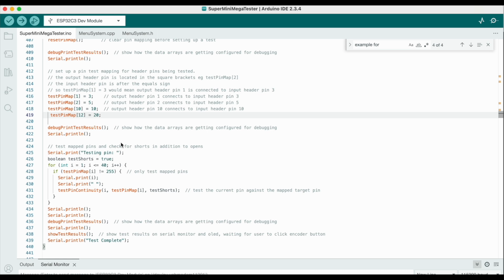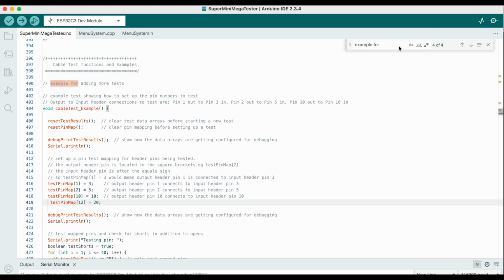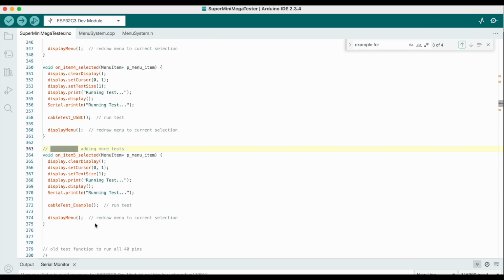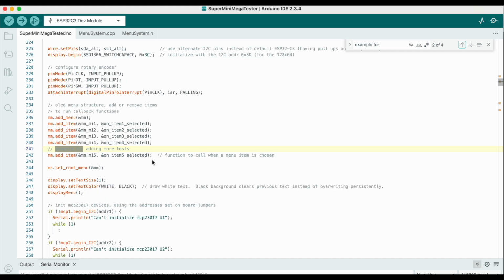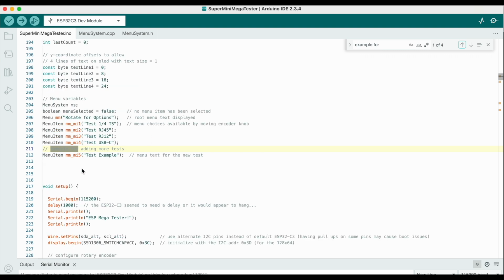So just doing those modifications on those 4 examples, adding the new functions where needed, adding extra menu items to call those functions, and adding the actual test option to the OLED menu, that's how we add our own extra tests.